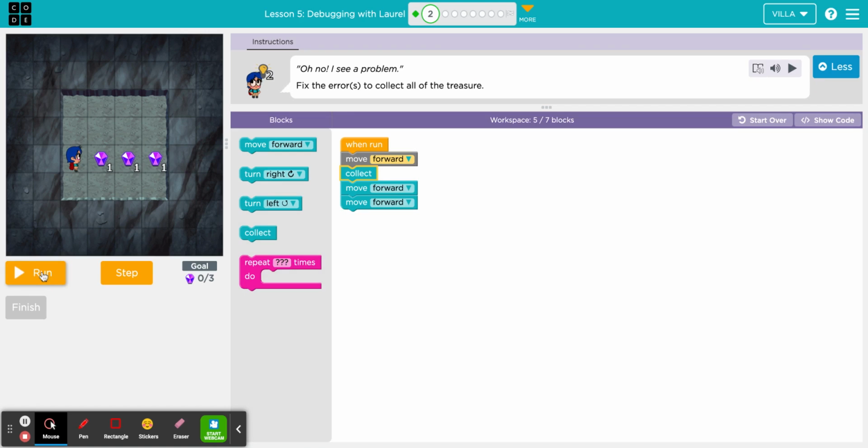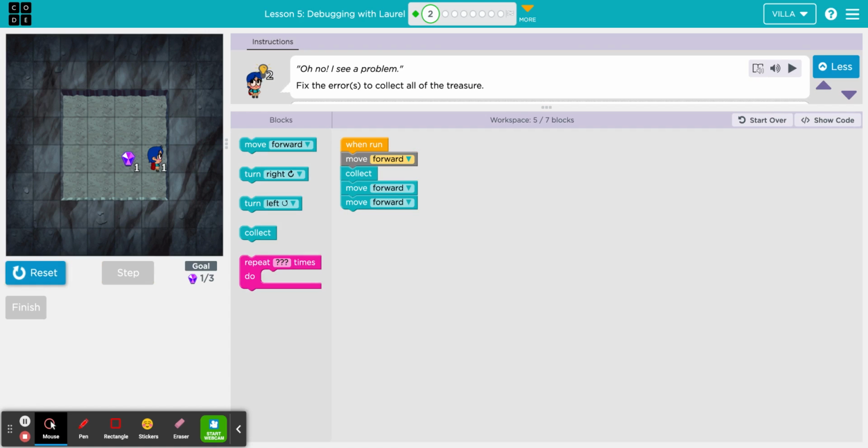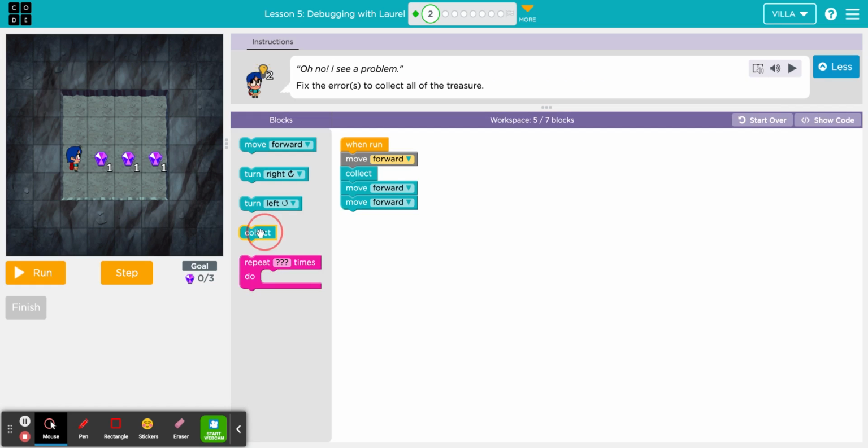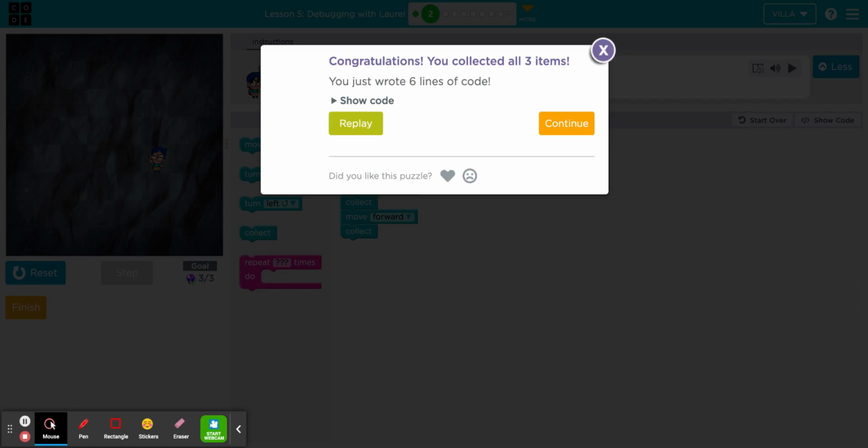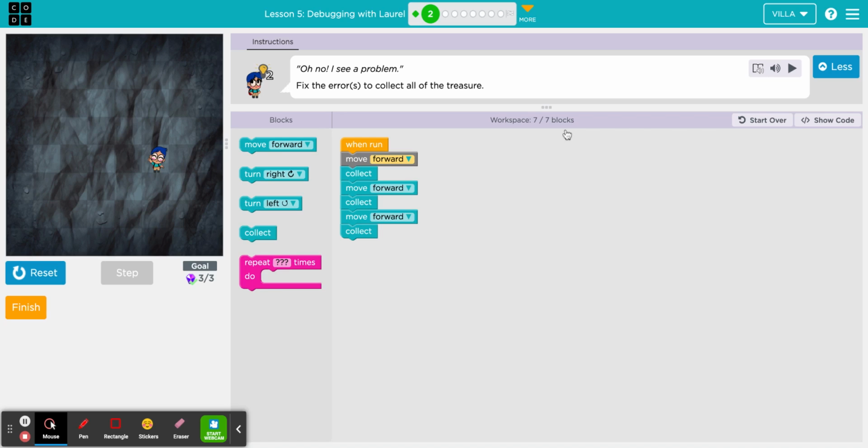However, that's just one collect block, which means she only picks up one. So we're going to need a second one. In fact, we're going to need a total of 3 of these because there are 3 diamonds in the puzzle. And you'll have one after each move forward, like this. Your program should read move forward, collect, move forward, collect, move forward, collect. There we go. Click continue.